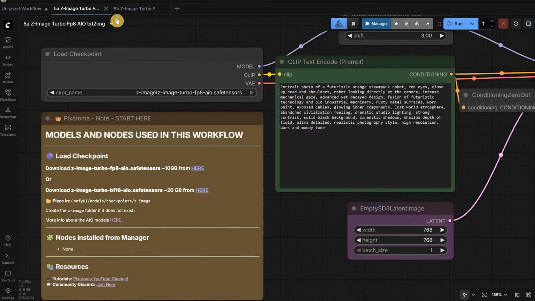Advantages: very easy to use, fewer nodes, less setup required. Good for quick testing and simple workflows. Disadvantages: less flexible, you cannot swap the text encoder, you cannot change the VAE, harder to customize or optimize. This format is designed for simplicity and convenience.